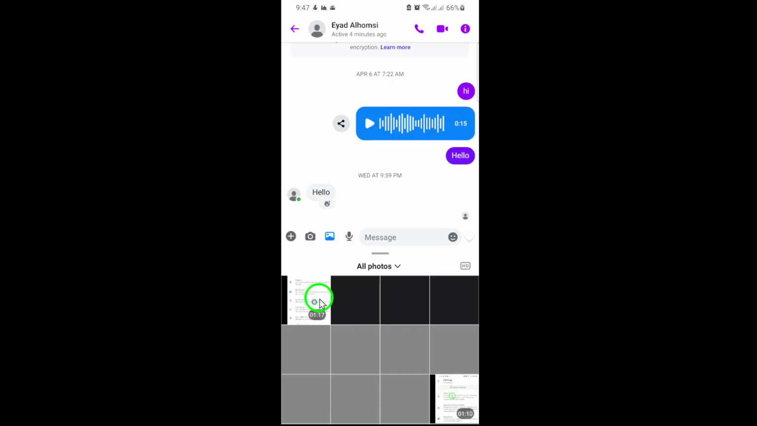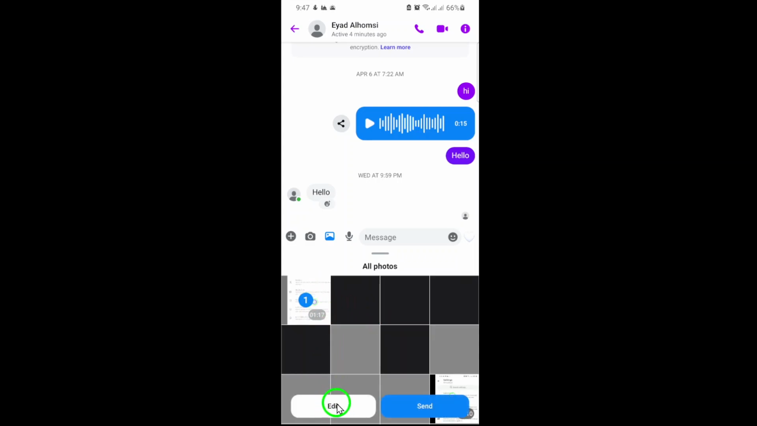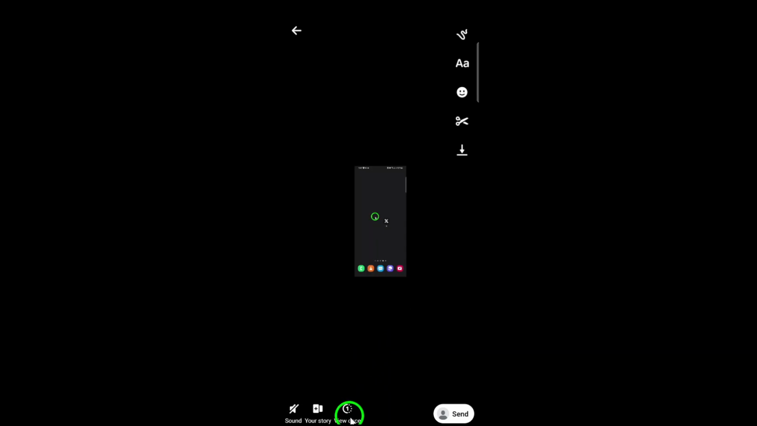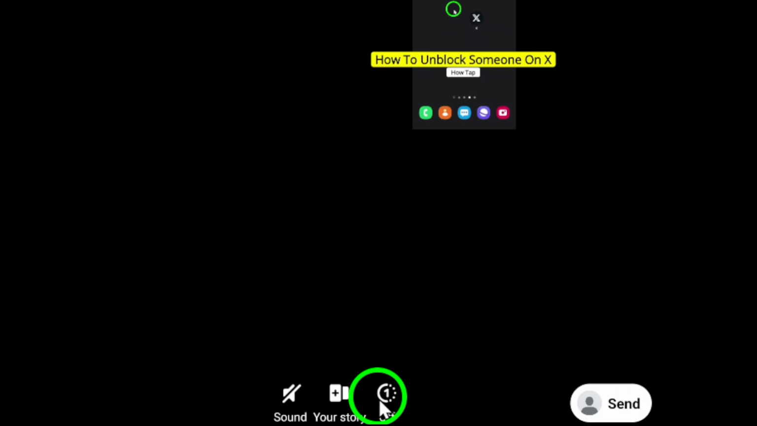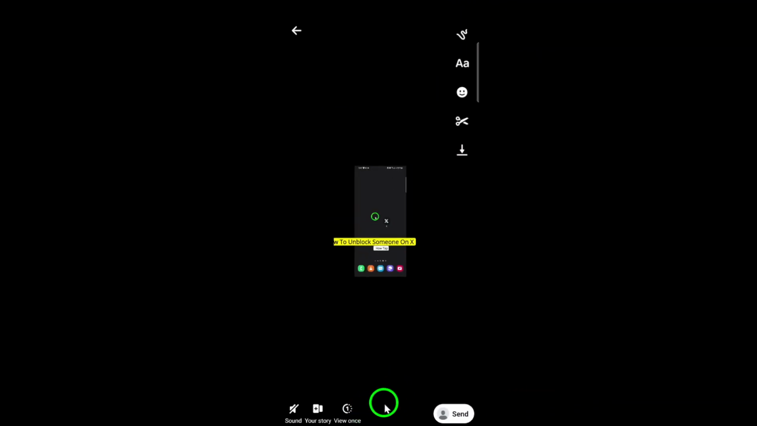Once you've selected your video, tap Edit. This will open up additional options for customizing how your video is sent. At the bottom of the screen, you'll see a circle icon with a 1 inside it. This is the View Once feature. Tap this icon to enable the one-time view setting for your video. This ensures that your recipient can view the video only once before it disappears permanently.